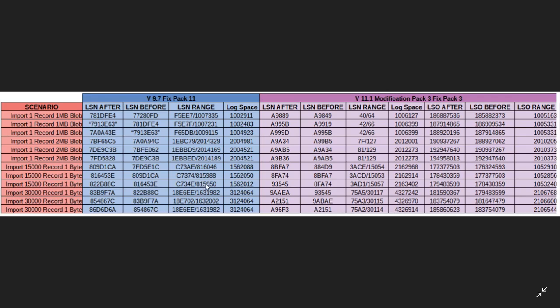So it is a measure of space in 9.7 fixpack 11, and the same can be corroborated when I'm importing one record of 1 MB or one record of 2 MB with a blob object. I did the same thing, and you can see that the transactional log space is 1 MB for 1 MB of data, 2 MB for 2 MB, and the LSN range consumed is exactly 1 MB and 2 MB. So this tells us very clearly that LSN is a measure of space in 9.7 fixpack 11.